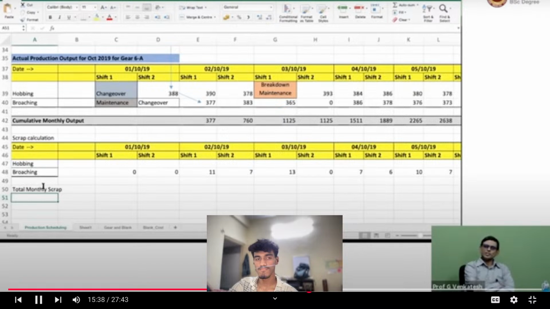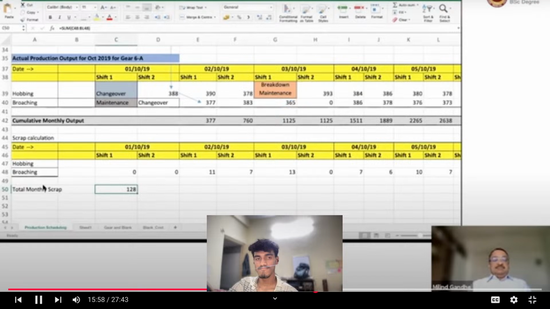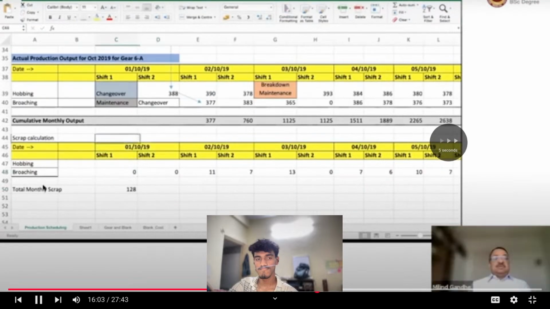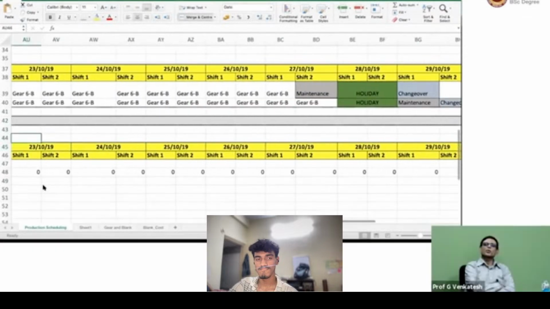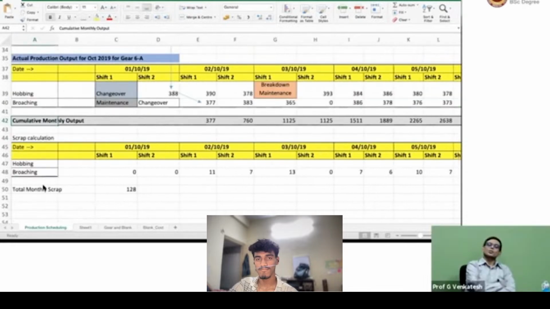Number of those rejects. Totally 128 items got scrapped. Out of how many? How many were made in total? We can see that number here. That is cumulative, isn't it? He has given us cumulative monthly output. They track that, I guess because of incentives.